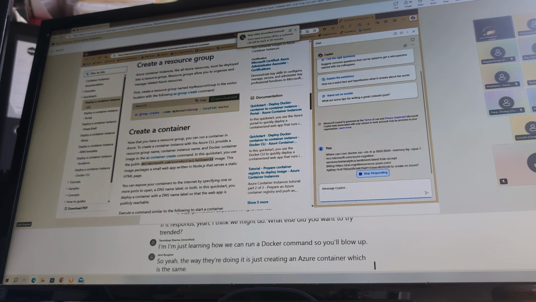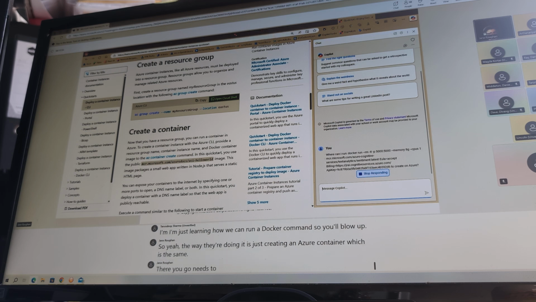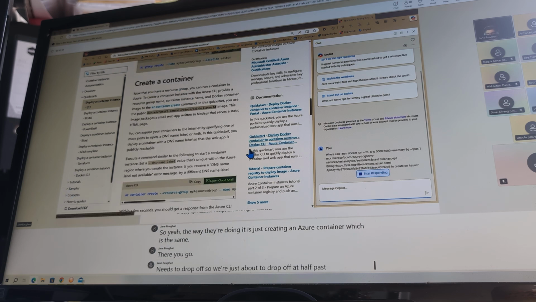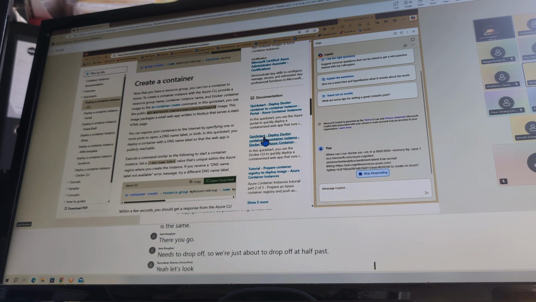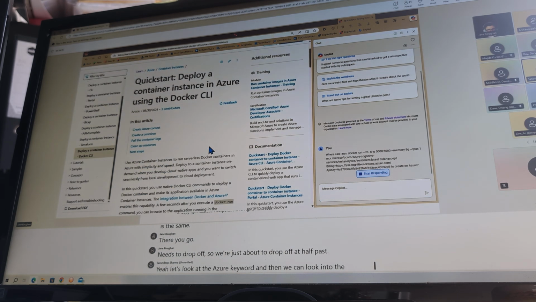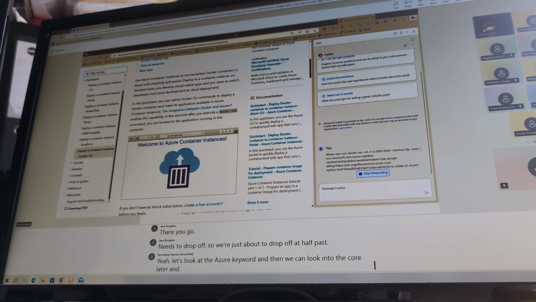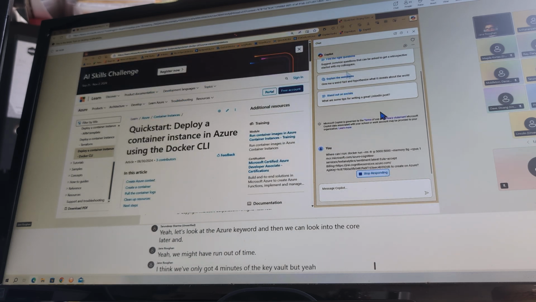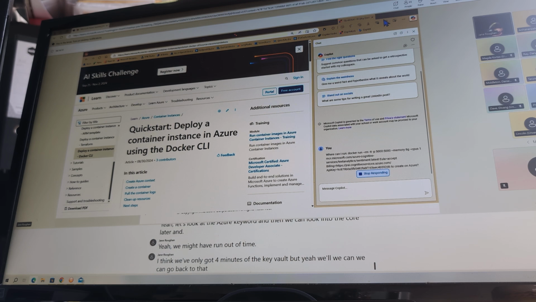There you go. Herbo needs to drop off. So we're just about to drop off at past. Yeah, so let's look at Azure key vault and then we can look into Docker later. Yeah, we might have run out of time. I think we've only got 4 minutes for the key vault, but yeah, we can go back to that and find out why that's not working.